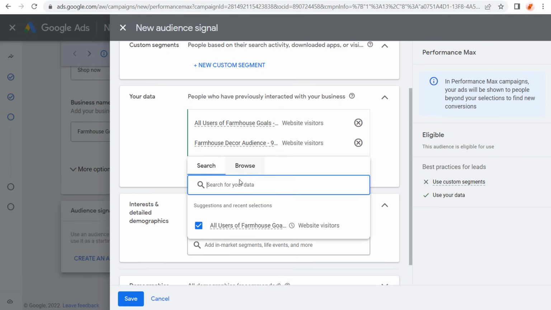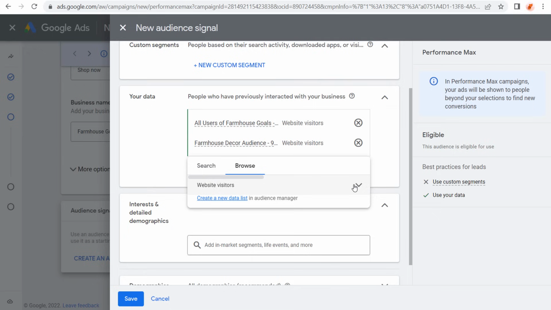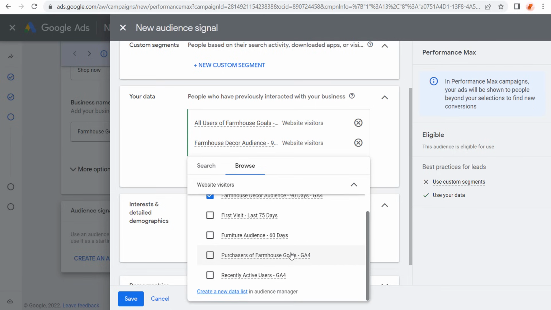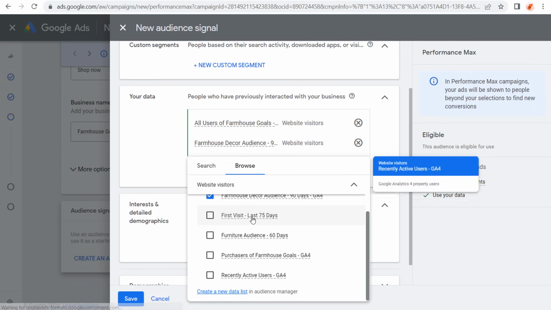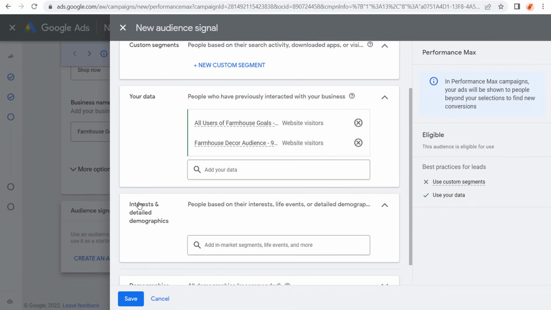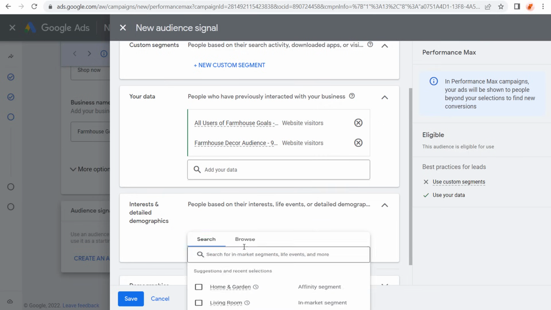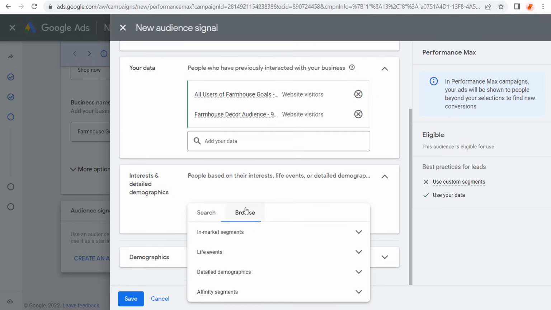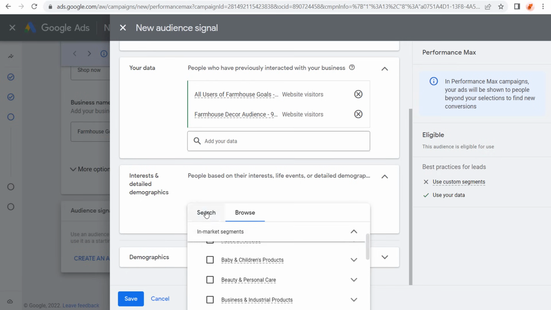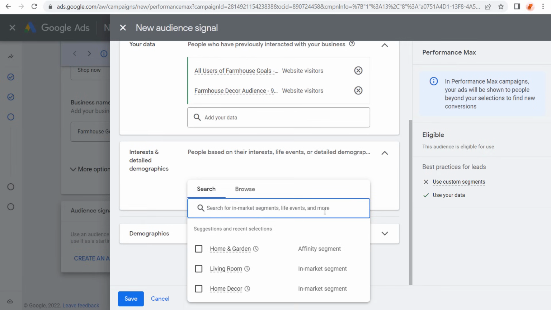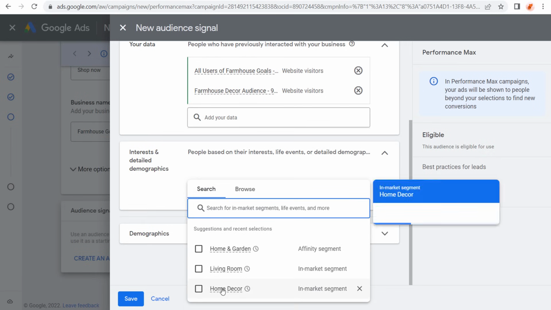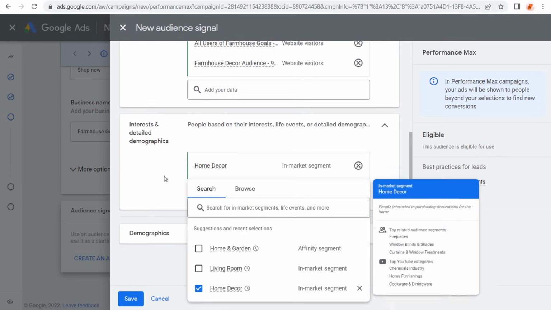So we can also come in here to my data. And if we come to browse, I can choose some of these other options here. So recently active users, first visit. I can also come down here to interest and detailed demographics. And I can say, okay, if I come to browse, we go to in-market segments. I can try to find a home and garden in-market segment, or what I can do is just come in here and it's going to give me some suggestions and recent selections so I can use home decor here. So we'll use home decor.